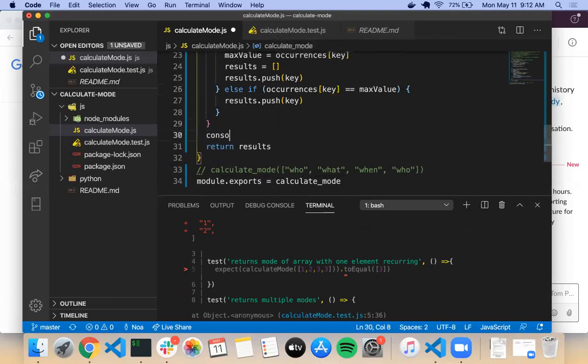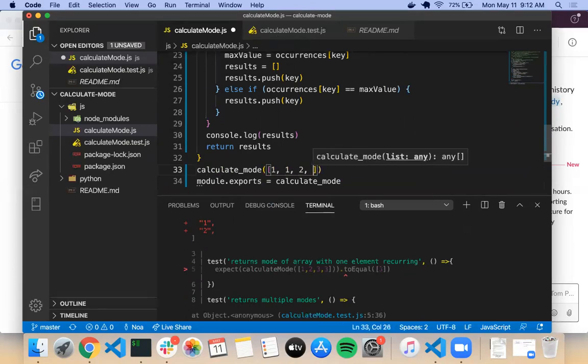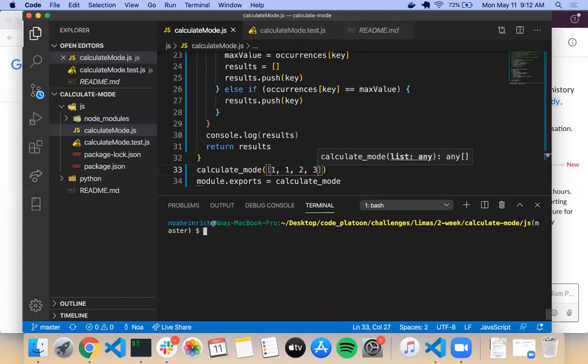I want to get a better look at things. So I'm going to console.log results and go back to my runner code. Let's try this with 1, 1, 2, and 3. Just do node calculate mode.js. Okay, so that one worked. Does anyone see an issue looking at this output though?